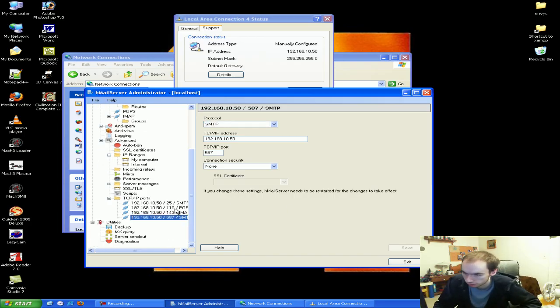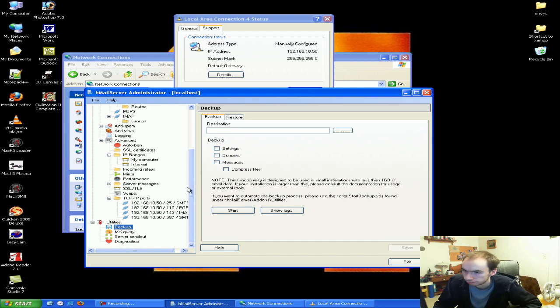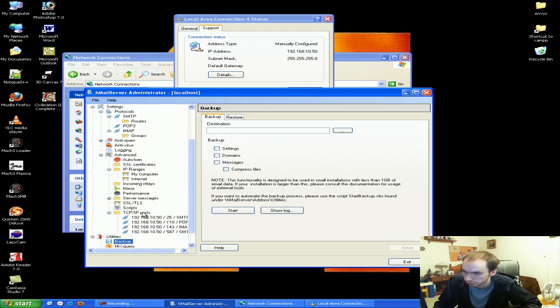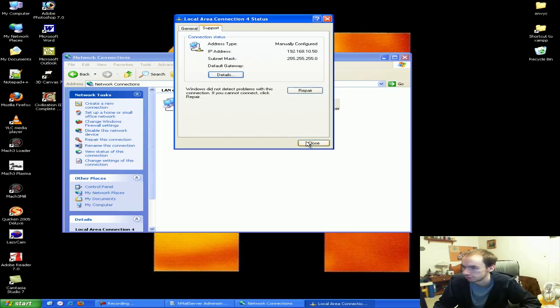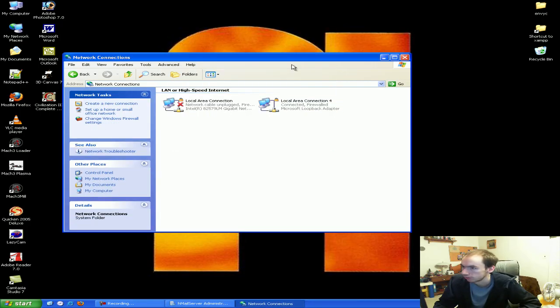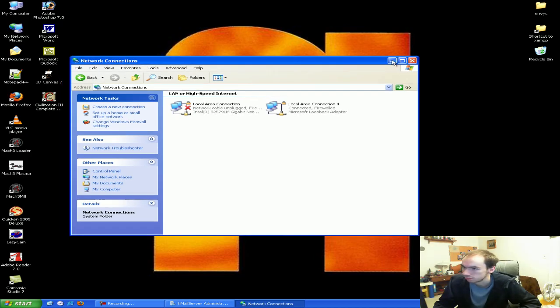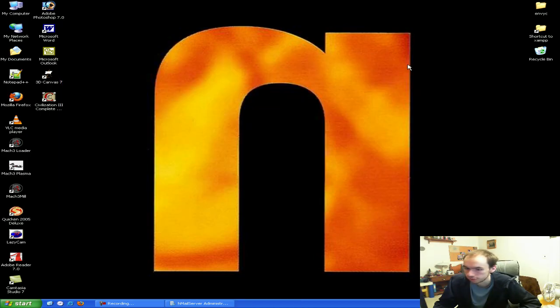Again, there are a lot of other things that we can do. Here we can back up our settings and restore from them. But generally this is all that we need. So for now I'll just minimize this. And then what we want to do is just get rid of all that. And we'll go to our mail client here.